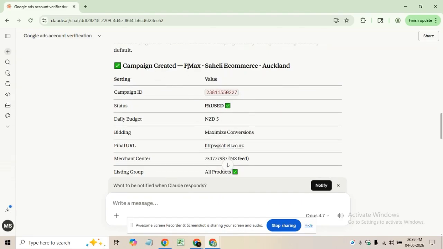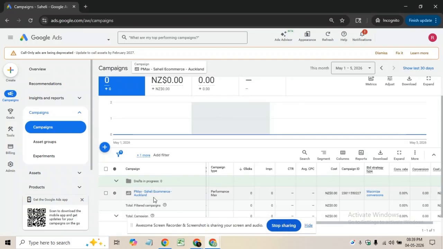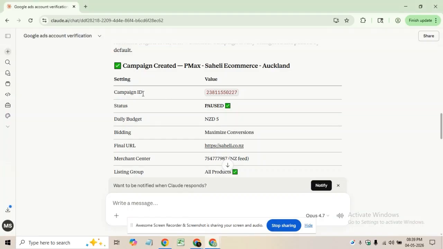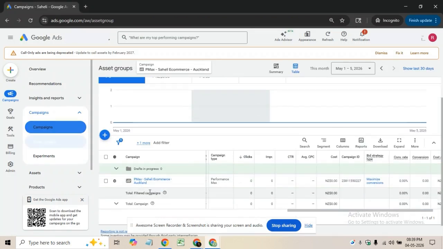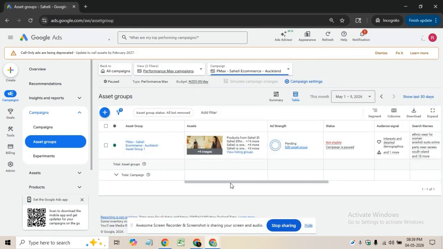It created a campaign for me named PMAX Sahili E-commerce Auckland, which you can see here. It created a campaign with this exact name as it is. Then secondly, we verify our campaign ID, which ends with 227. You can check my campaign ID ends with 227, correct? Now I am going inside the campaign. First, let me show you what it has done.